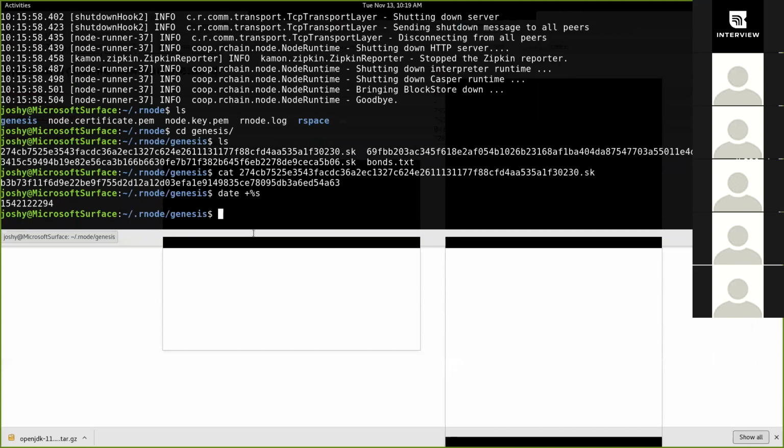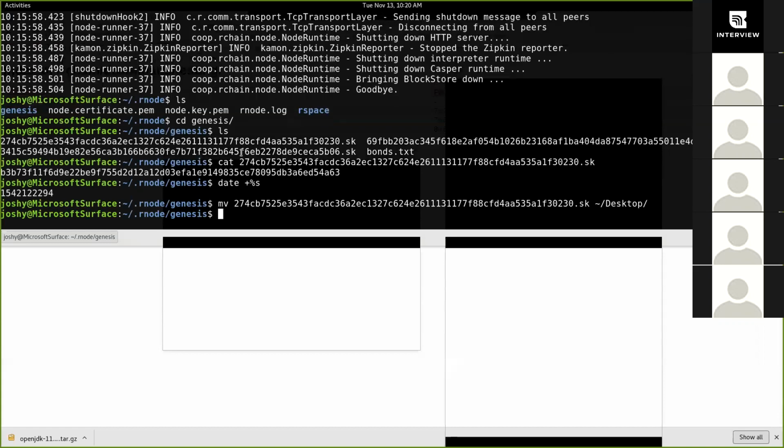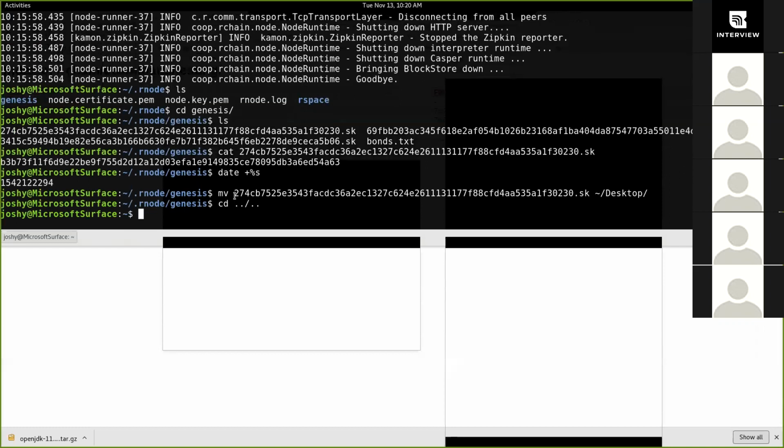So to demonstrate what Ned said, I'm going to use this key that I just showed as my primary key that I'm using in this ceremony. So in order to not accidentally delete it, I'm just going to move it. I'm going to move that file right to my desktop. Okay, so now I won't accidentally delete it, because one of the next things I'm going to do is rm -rf my whole .rnode directory. I think first maybe I'll copy my bonds file so I have the template.